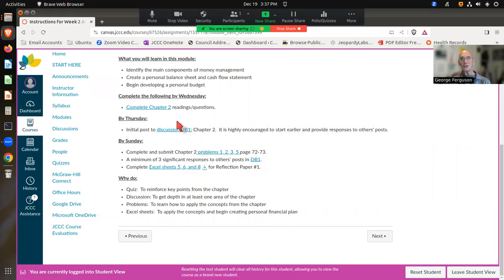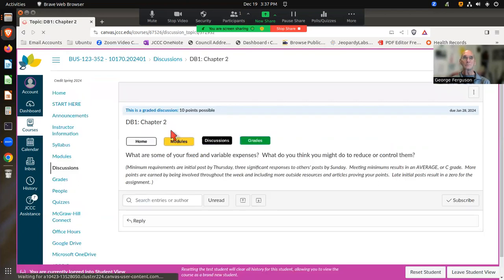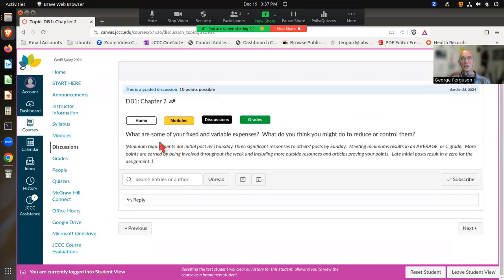Now, when it comes to the discussions, the discussions will ask you a question, okay? And it also has the information as far as how things are going to be scored. So the minimum requirements are the initial post by Thursday and 3 significant responses to others by Sunday. Meeting minimums is an average or a C grade. More points are earned by being involved throughout the week and including more outside resources and articles. And again, late initial posts, in other words, initial posts beyond Thursday, results in a 0 for the assignment.